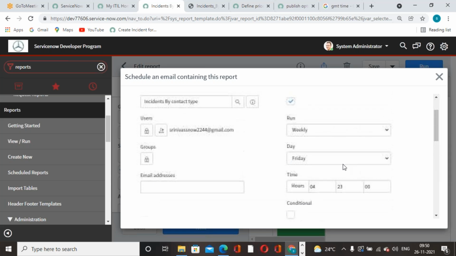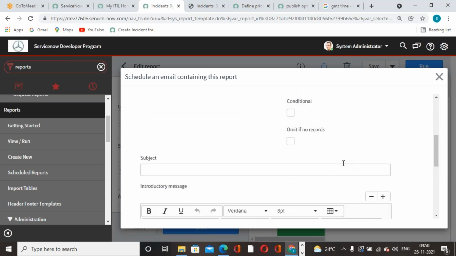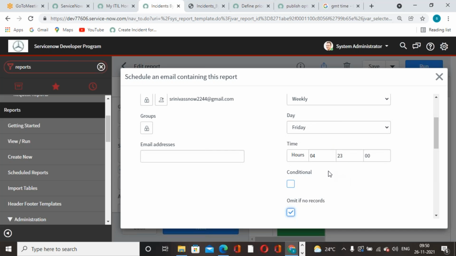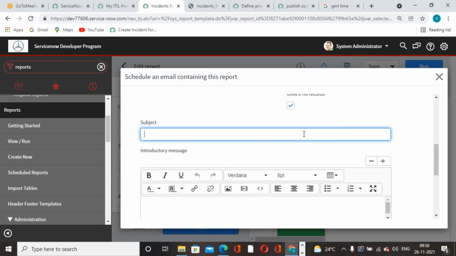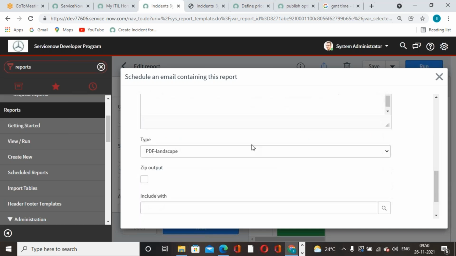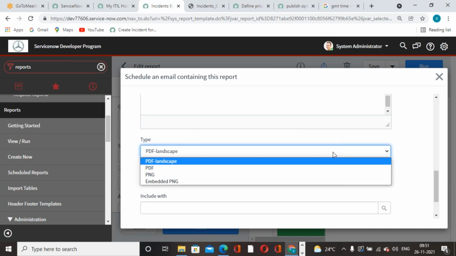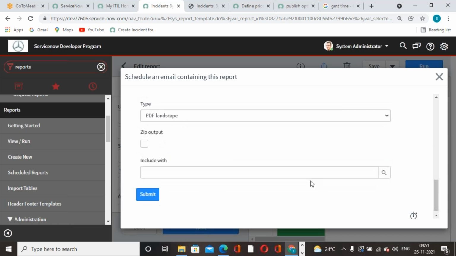If the report doesn't contain any records, I don't want to send the report, so you can omit it. If you want to apply any conditional statements, not required. And subject, what subject do you want to send, same, incidents by contract type, and provide more details. The report needs to be sent in which format, that may be PDF or PNG, landscape or portrait, depending on the client requirement. Suppose this file contains a number of pages and you want to zip it, enable the checkbox. Not required, leave it out.